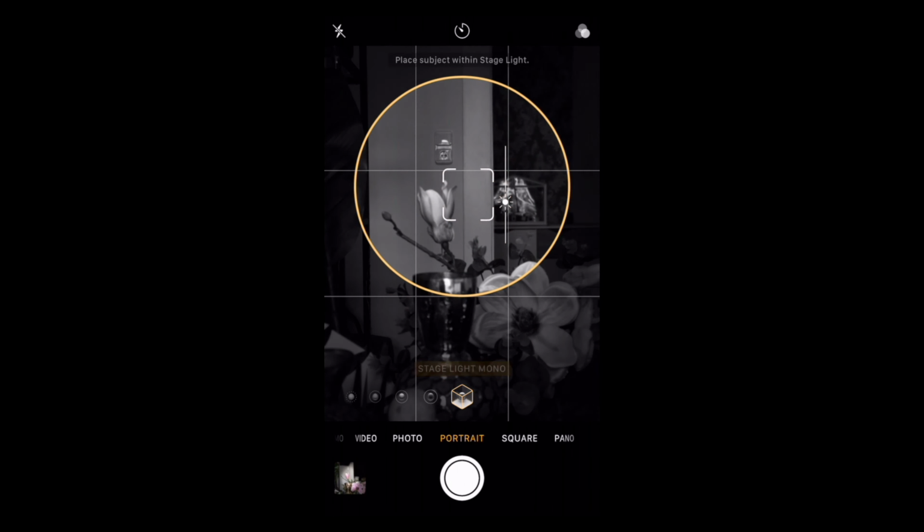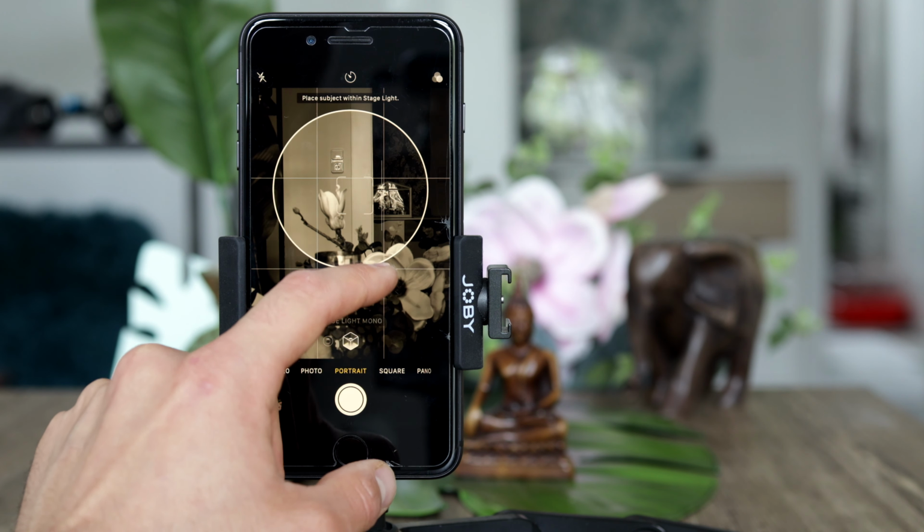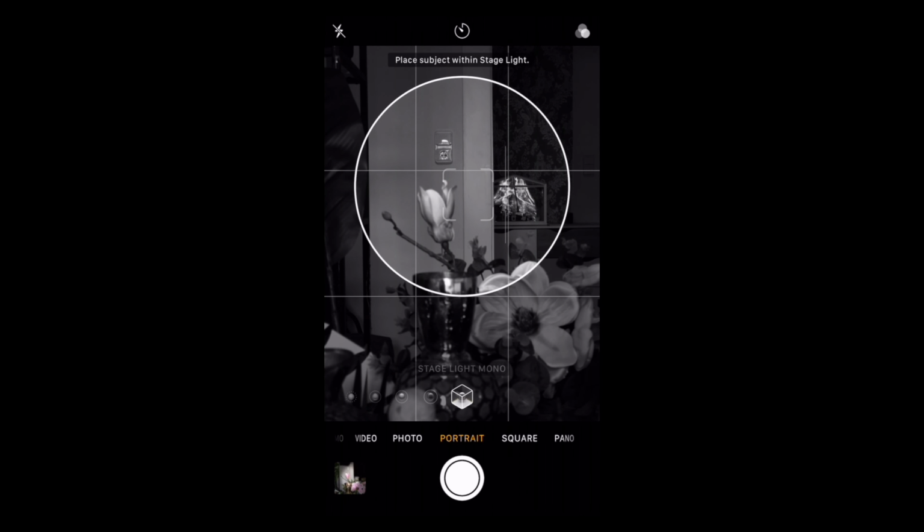If you want to adjust the exposure, just tap next to it, swipe the little slider up and down as you need it.